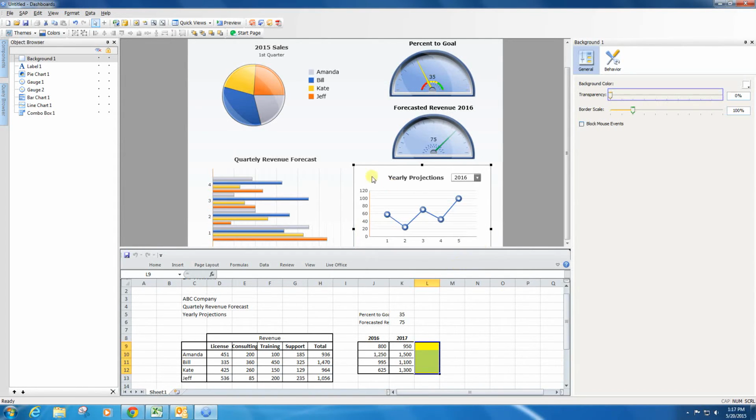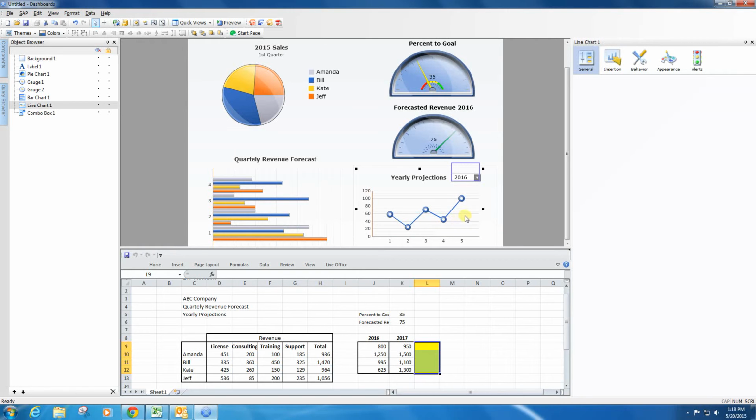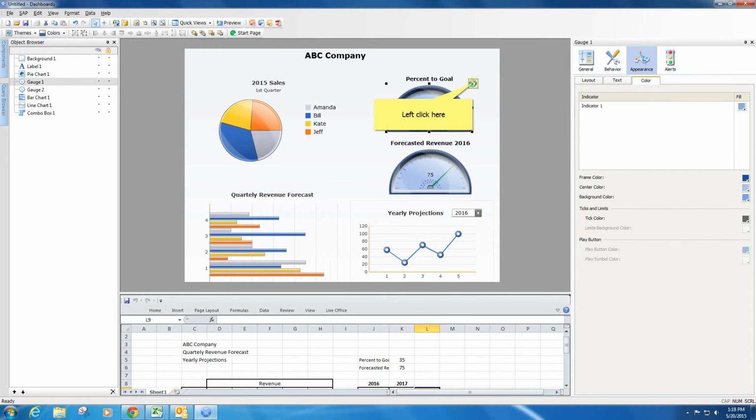Now we will adjust the transparency by clicking here. Choose your desired transparency. Then click here. Left-click to reposition your line chart. Then left-click the combo box. Left-click here to resize your gauge. Click here to reposition it.